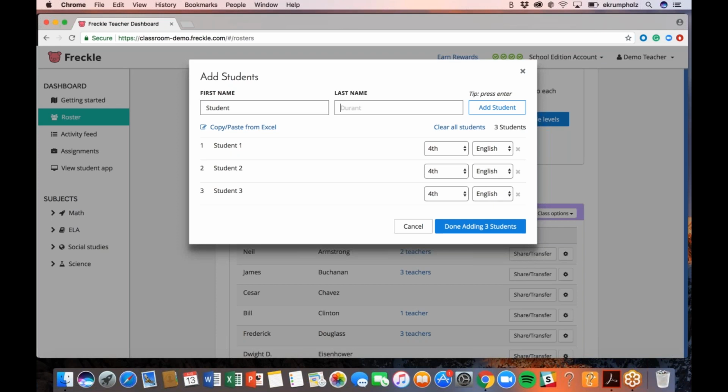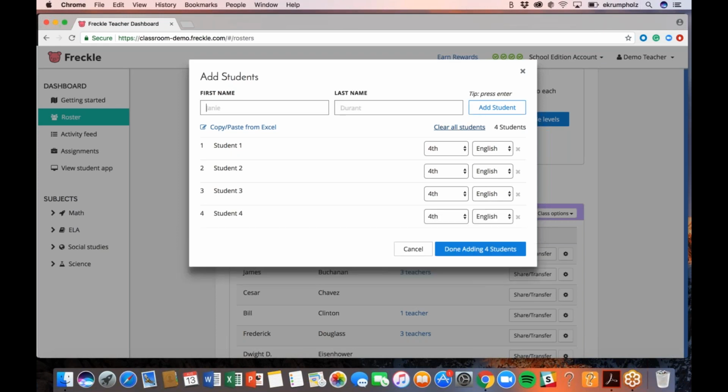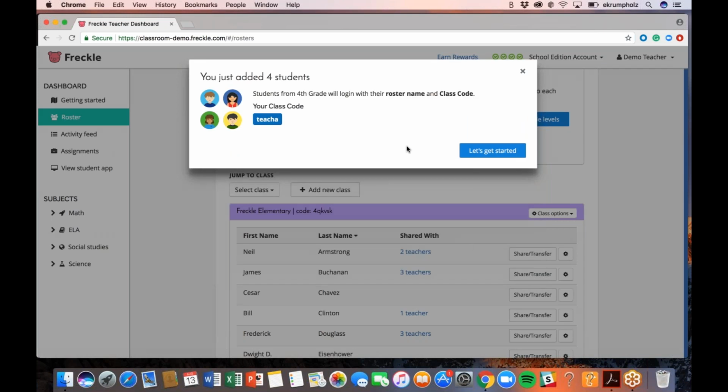And again, you'd continue entering your students' first names and last names until you've done so for your entire class, at which point you then press this done button. Voila, my class has been created. And you'll notice that what appears is a dialog box with a 6-character code. That is your class code. It's automatically generated, and that's actually how your students will log into their student dashboard.